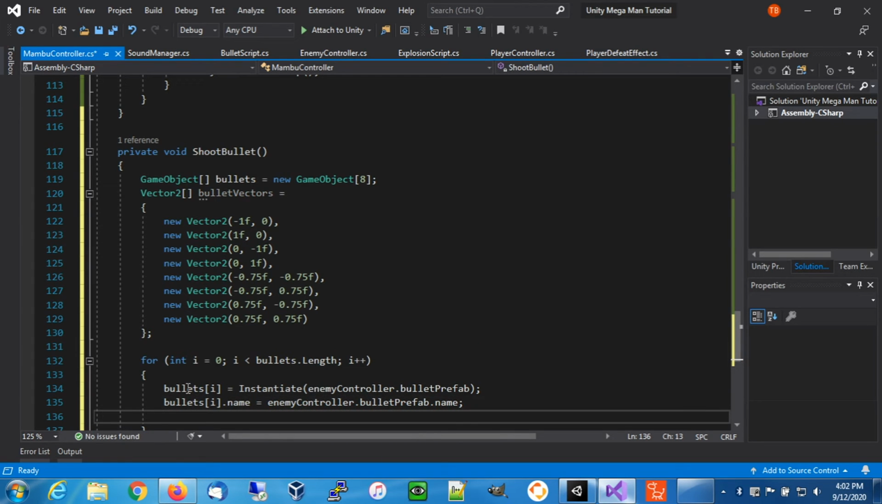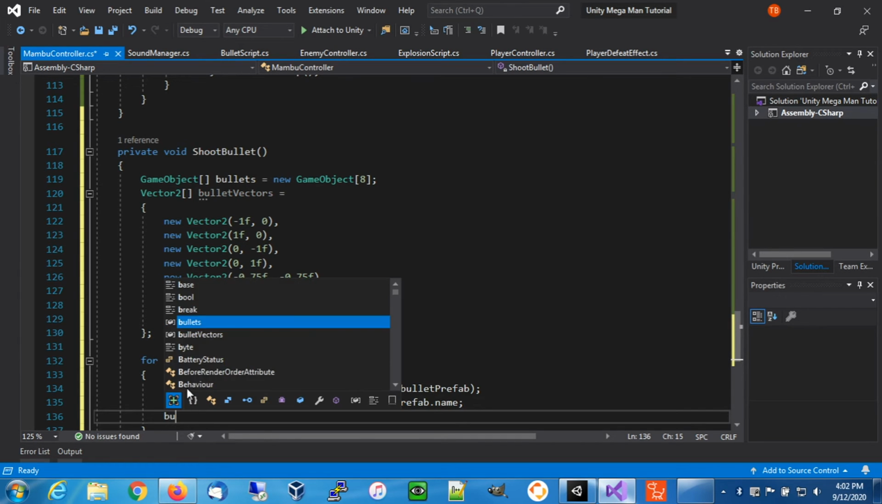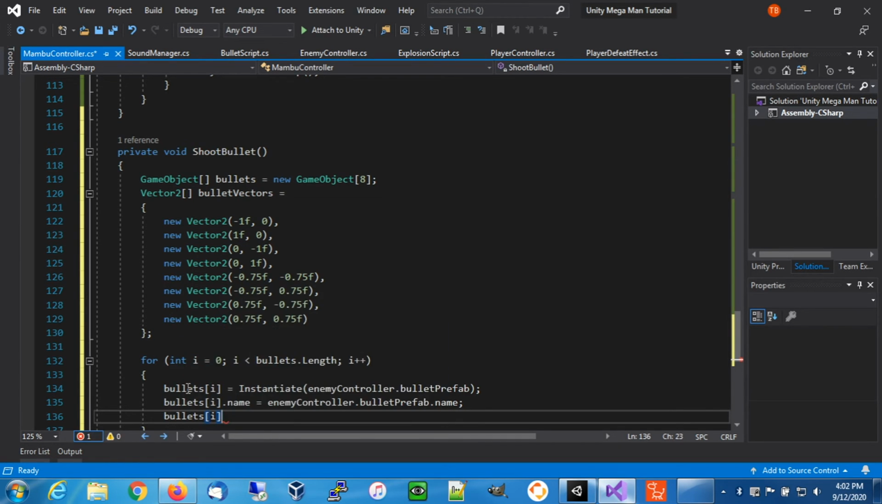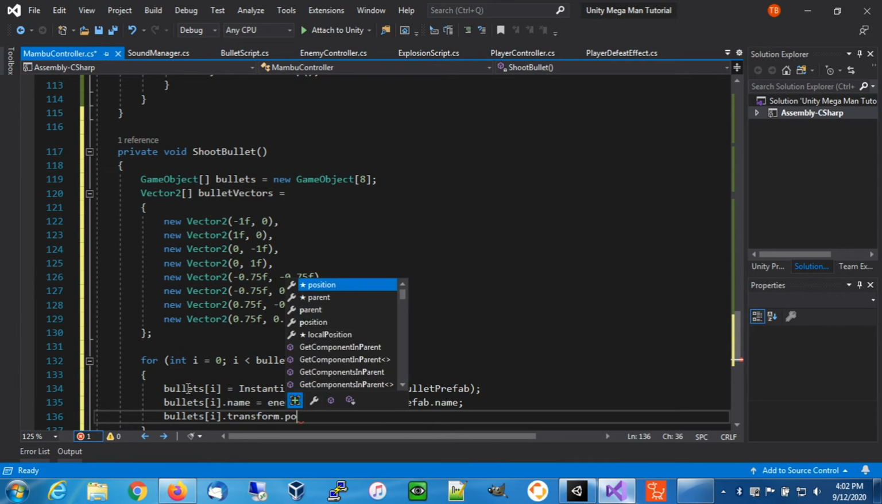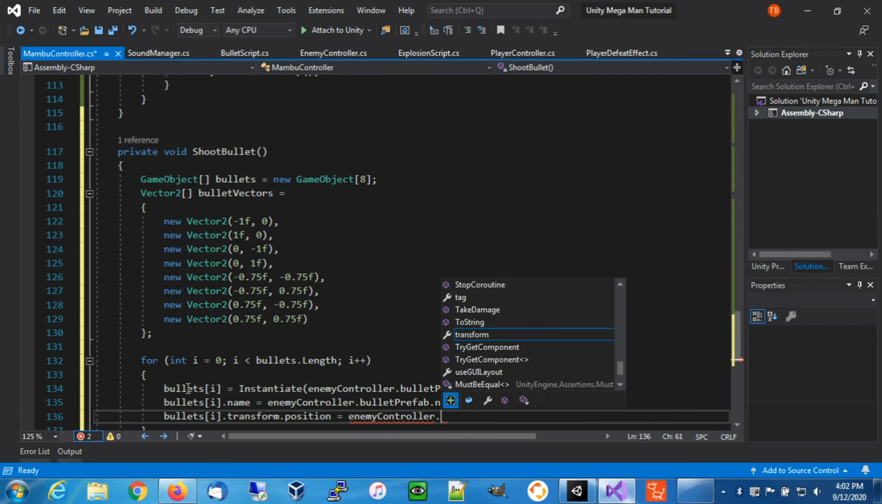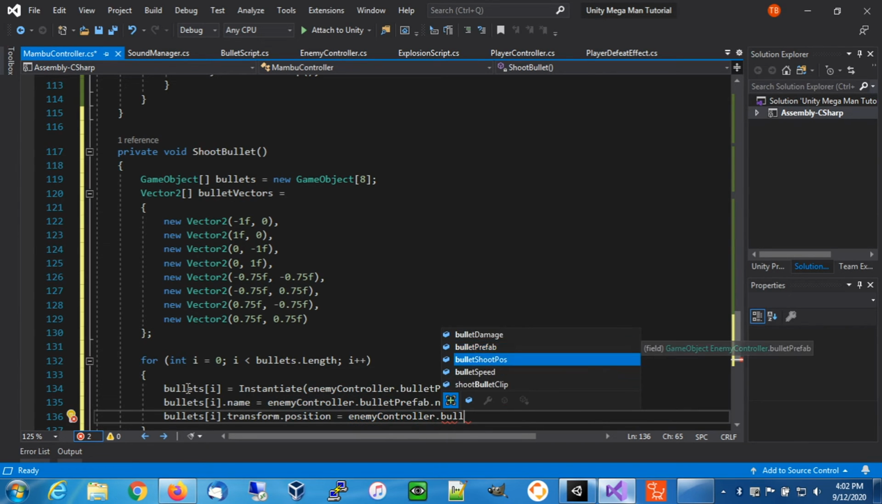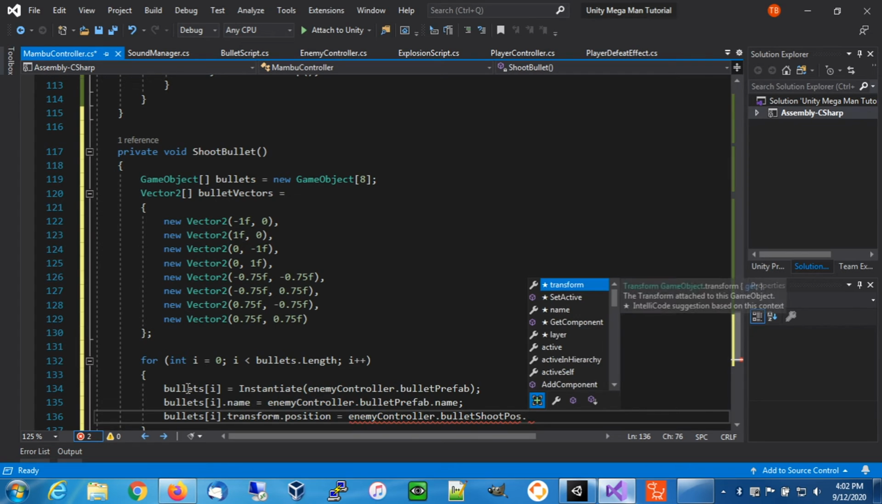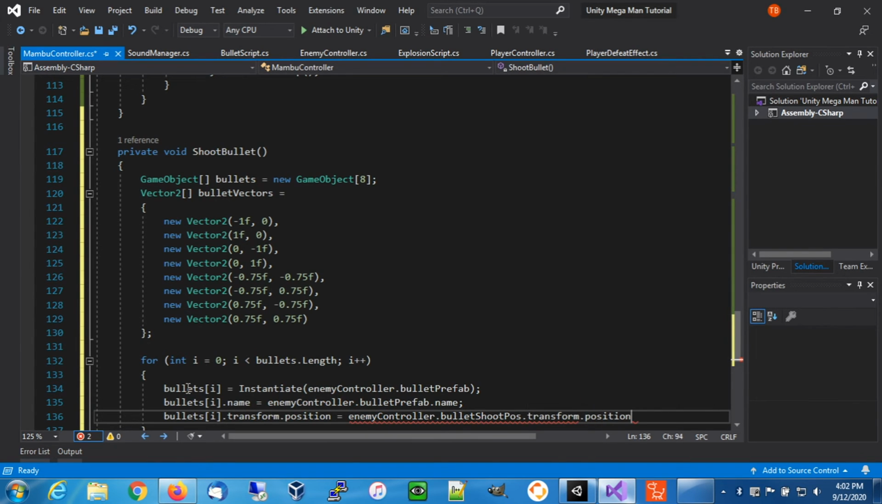Next, we're going to set the position. Where is the bullet going to basically spawn from or originate from? That's going to be bullets of i, and then the transform's position. Where are we going to get that? Well, that's why we created that bullet shoot position inside the enemy controller too. So enemyController.bulletShootPosition.transform.position. That's going to define where our bullet's going to originate from.